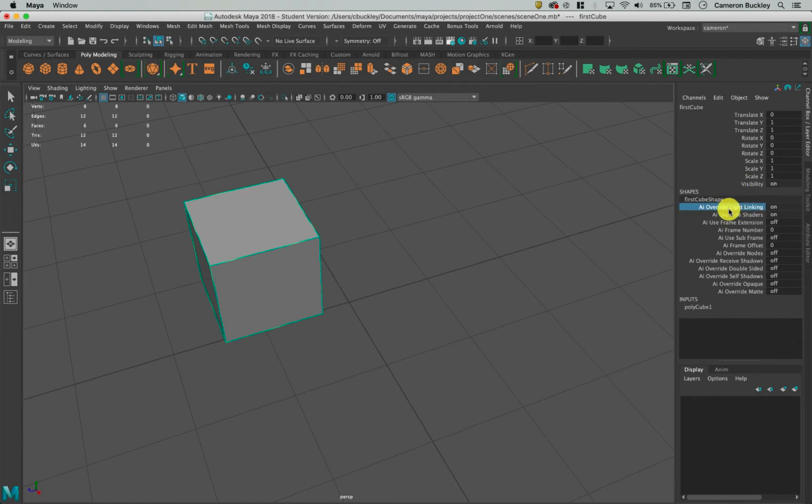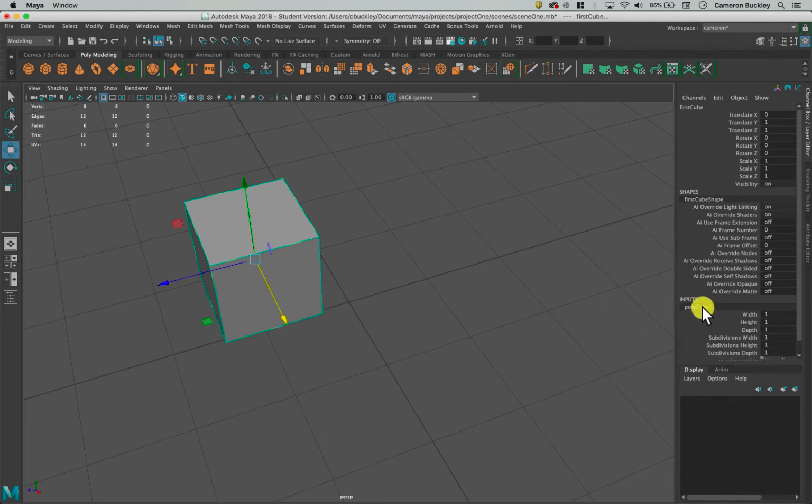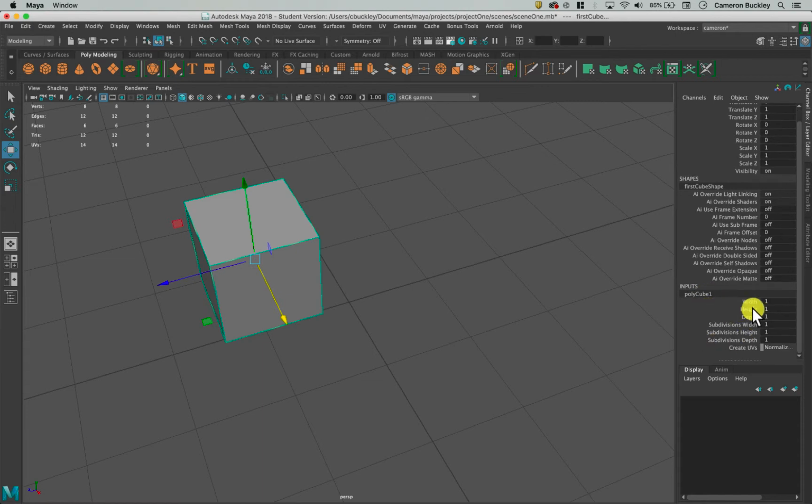Below that, we have a bunch of different options. You may not necessarily have all of these, just kind of depends. But we can ignore all of that stuff. And then we also have inputs down here. And inputs, where it says polycube1, this is the command that we fed Maya to generate this cube. And if I click and twirl that down, it gives me a bunch of different options that I can modify.